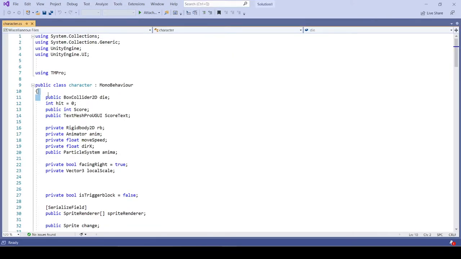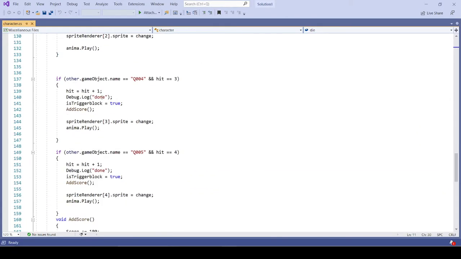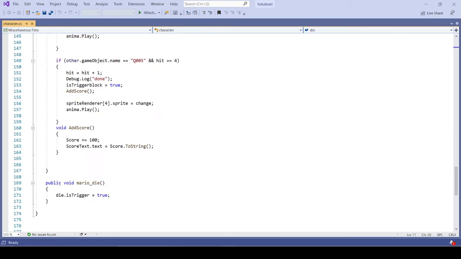Now as you see in our character script, I have to create a box collider 2D and name it die. After that, we are going to create a function, public void, and name it Mario die, and we make its trigger true, which means whenever our enemy hits the Mario, it will trigger the collider so that our character falls down to the ground.